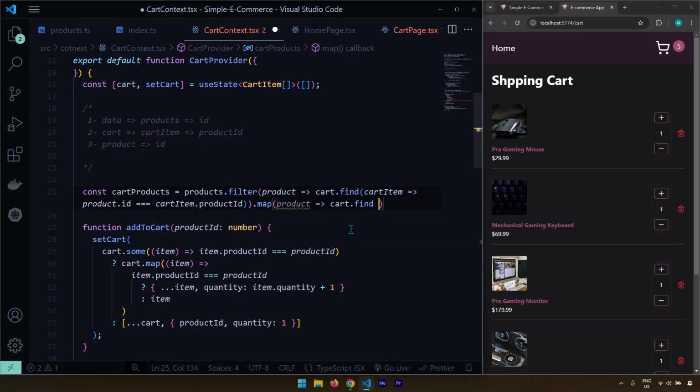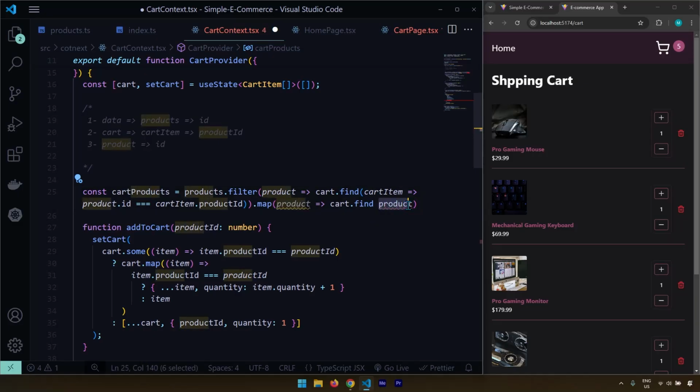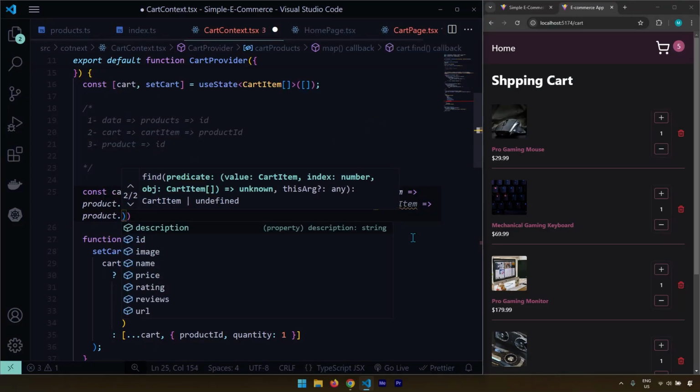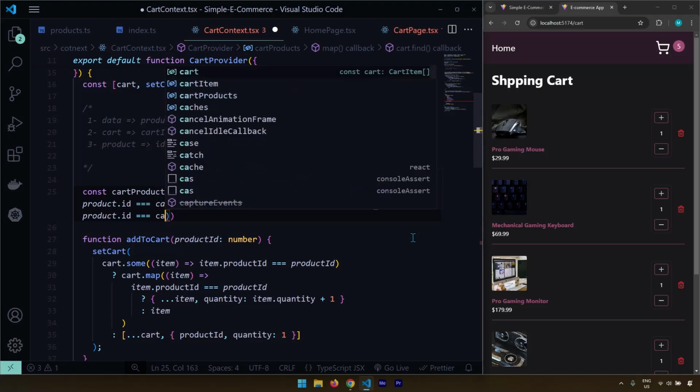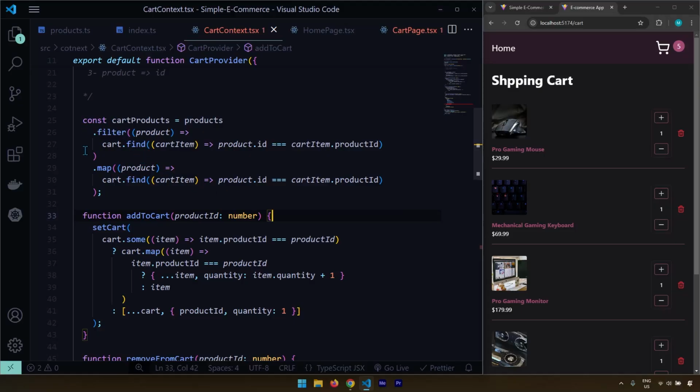How am I going to implement that? I'm going to say product dot... product. It should be the same thing, right? Yeah. Whoops, I forgot the function signature, the actual method signature. So for every product, what do we want to do? We are going to say cart.find, and cart item is going to be product.id if that's equal to cart item.product ID. And let's save this. Prettier is going to help us prettify this.